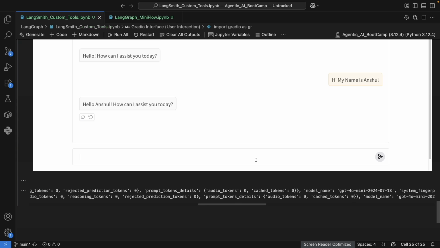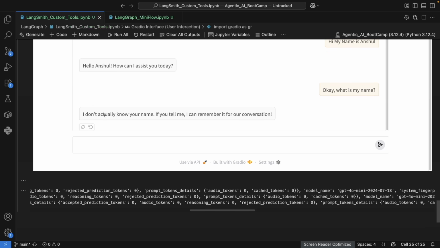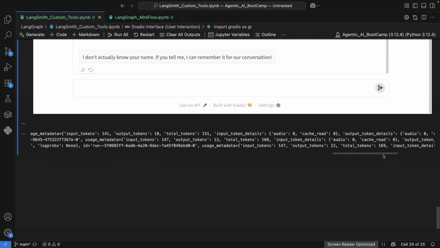Similarly, you are asking again, "What is my name?" This message is being processed, and it says, "I don't actually know your name. If you tell me, I can remember it for our conversation." It is asking you to tell your name, although you have already provided it. And this is the next message: "What's your name?" Correct?